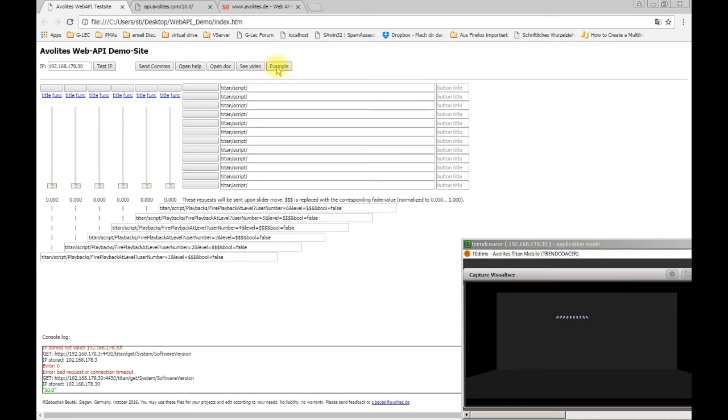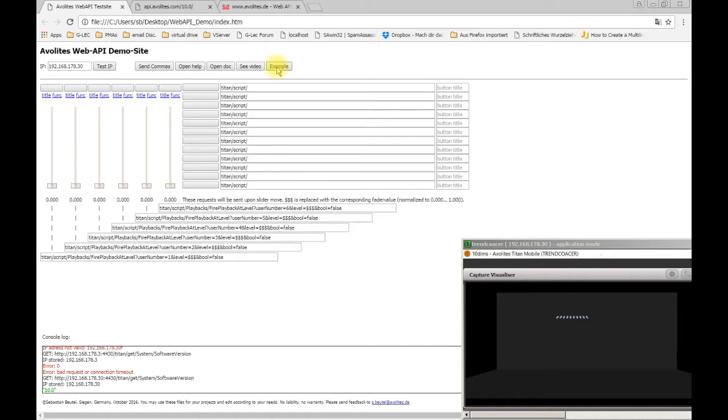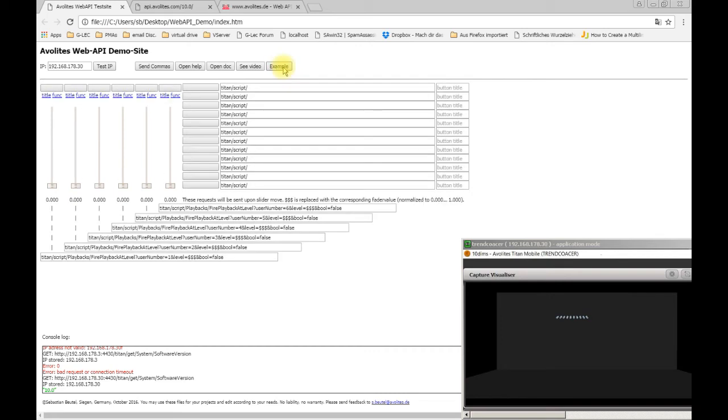And here's our toggle button to toggle between example and program mode. The only difference is that in program mode I have all the input fields for all my buttons and faders, whereas in example mode they are just hidden, nothing else. So they are not removed, they are just hidden.